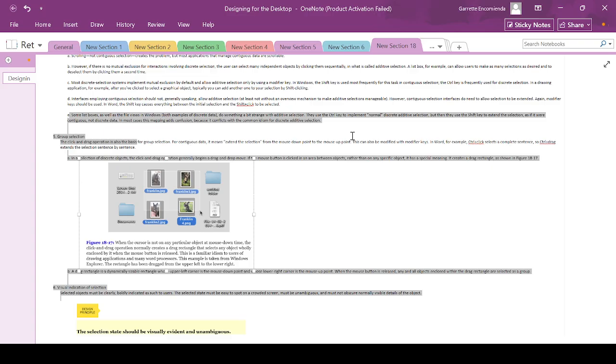In most cases, this mapping adds confusion because it conflicts with the common idiom for discrete additive selection. So the Control key is used for discrete data to select multiple data, and then Shift to extend it.